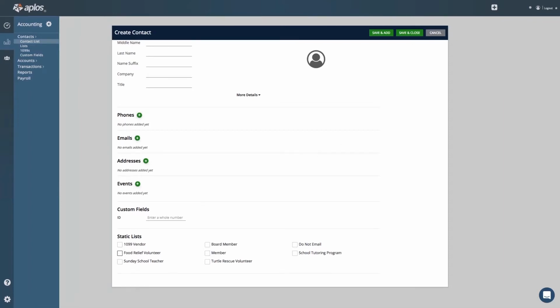And then once you're all ready with that information, just go ahead and click either Save and Add, which will save the current contact that you're working on and open up a brand new blank screen so you can enter in another contact. Or you can click Save and Close, which will save the information you just put in and then take you back to the main contact list page.